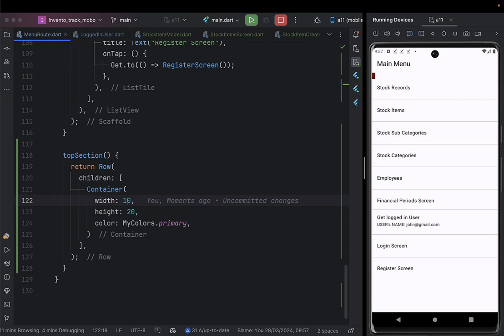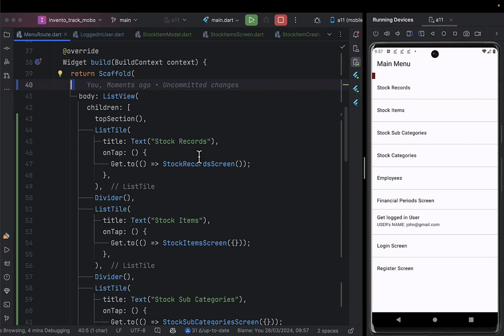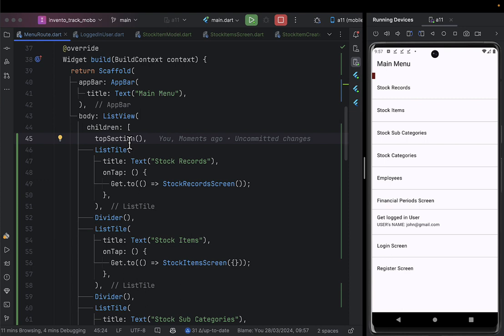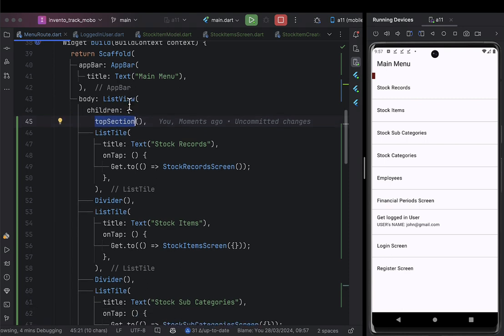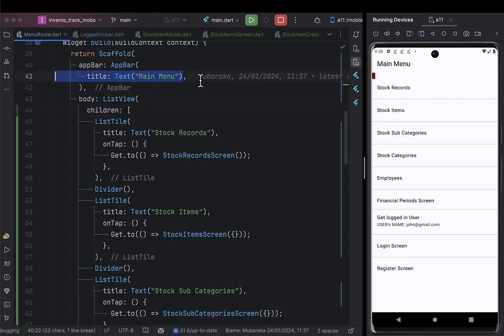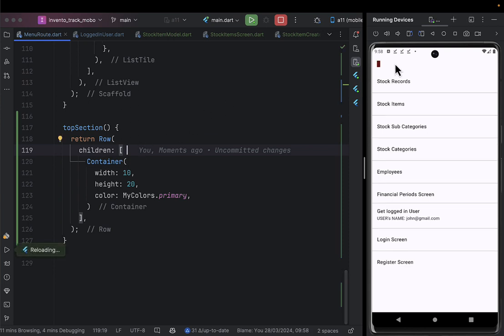And then let me remove this word main menu. I don't need it anymore. Or we can just put this top menu in the app bar. I don't know if that's a good idea. Okay, so there you go. Our app bar is there. I'm going to give this one a height of 25.